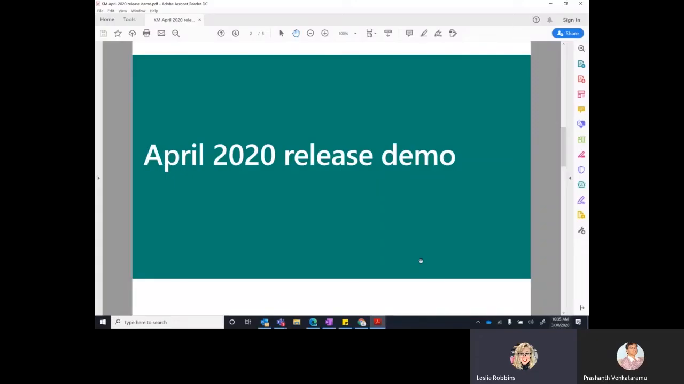Hi, this is Leslie Robbins with the Readiness Team, and I am here with Prashanth, and he is going to walk us through some knowledge management updates that are going live in GA for April. One being the pop-up article, which now allows you to have a full view, and the other is article rendering with some usability improvements to CSH.